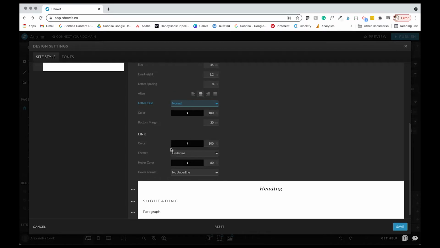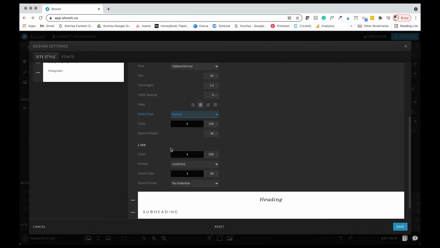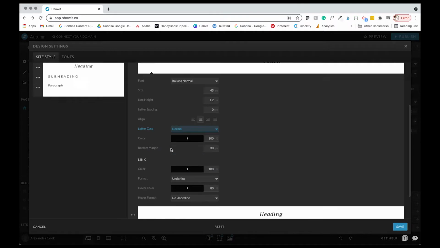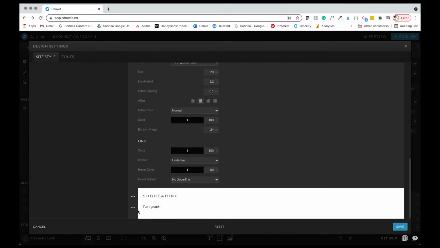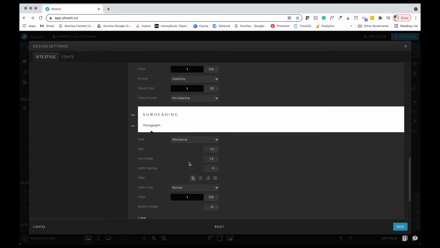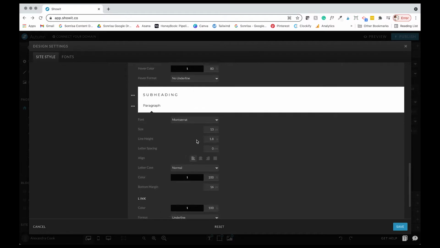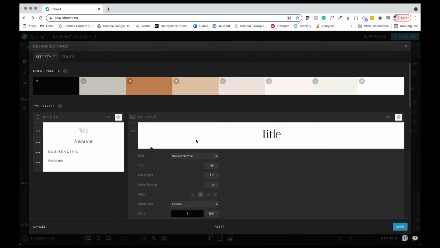Again, I usually make these changes within the design. This is something you can do to make your life a little bit easier, but I usually like to just do it within the design of the page. So you have another heading here. You have a subheading and paragraph, so you can change up the paragraph so it can be something that's really readable and legible for your audience. So there's where all the settings are for changing your fonts.